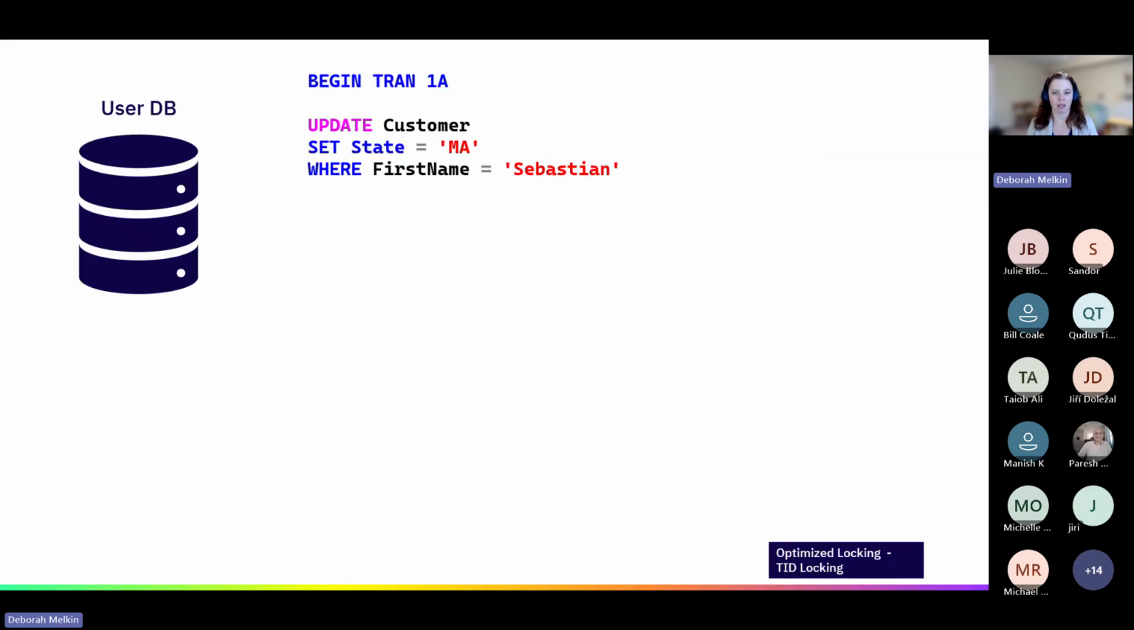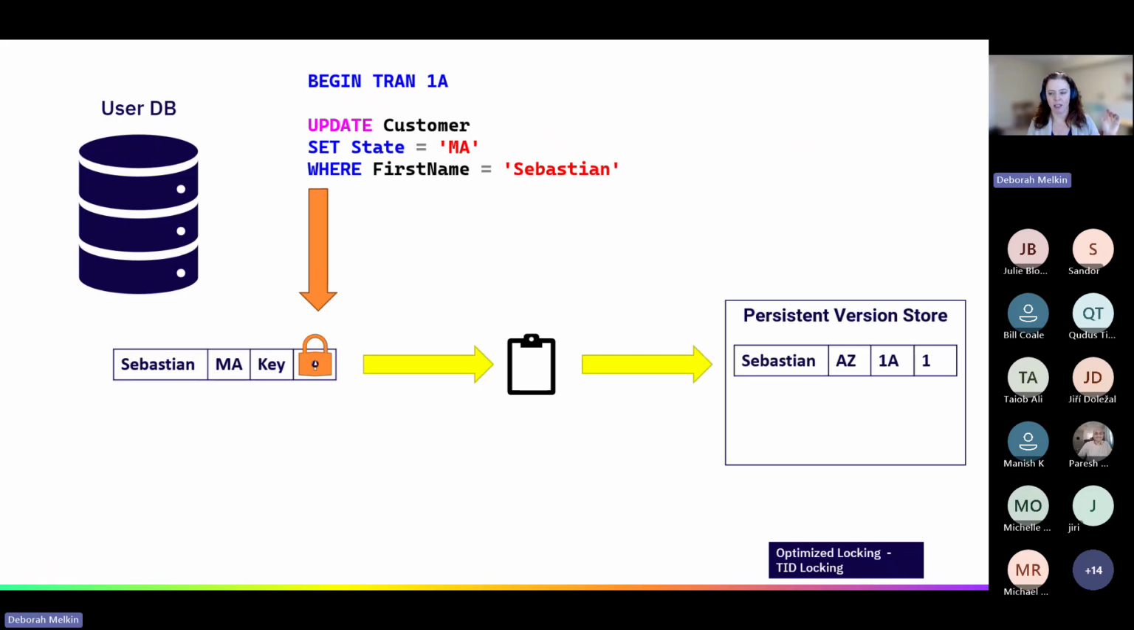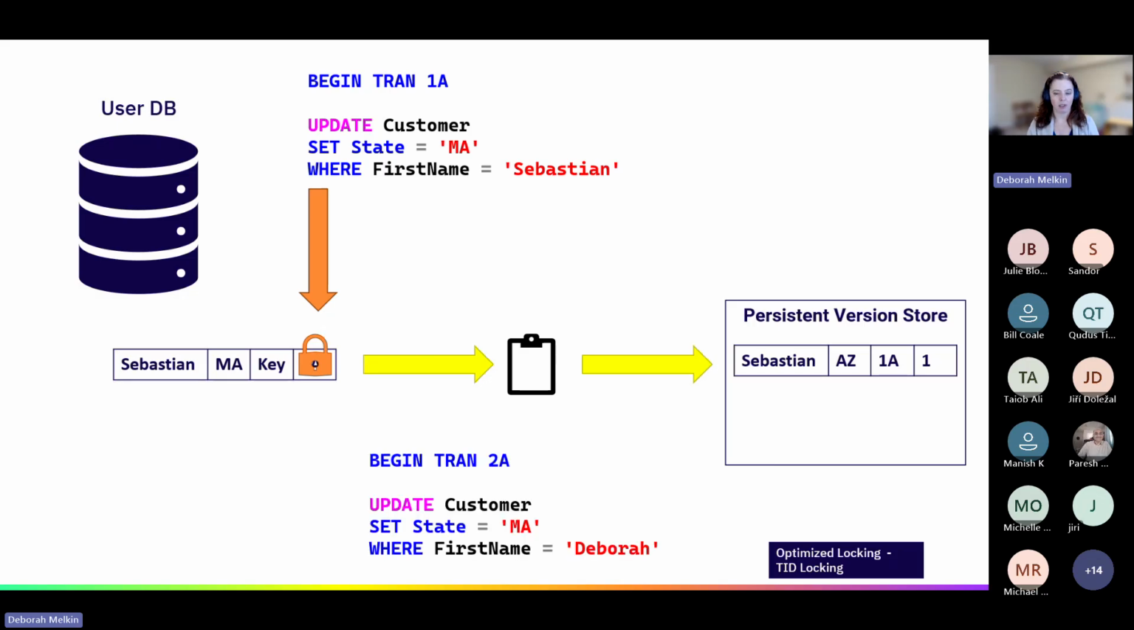Let's see what that looks like. So we have our first transaction that we've been working with. We had the lock on the key. Now we just have the lock on the transaction ID. In our persistent version store, we have the previously committed version of that row. So now what happens when our second transaction comes along?